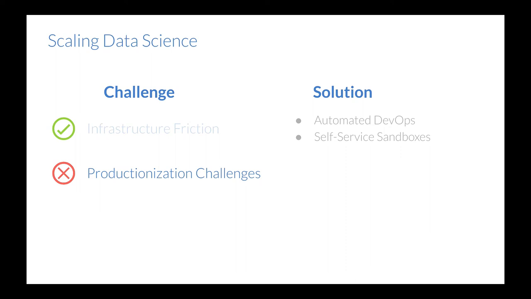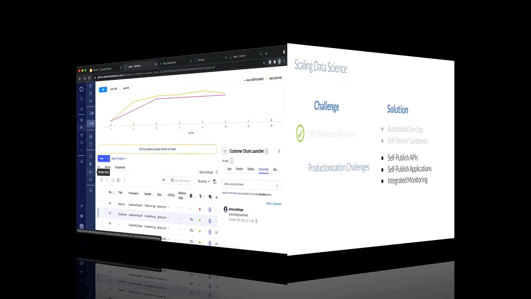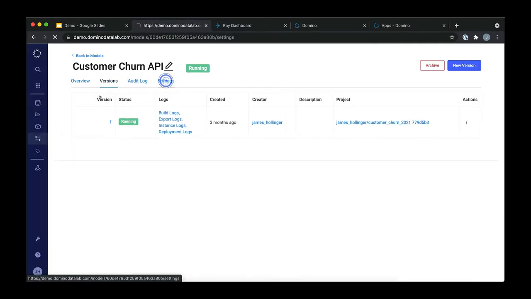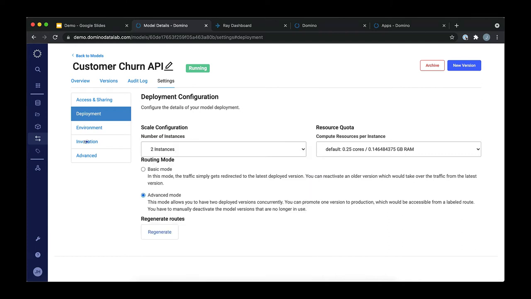To streamline this process, the Domino platform allows data scientists to self-publish their models as APIs, Docker containers, applications such as Dash or Shiny, or schedule jobs for batch scoring or report generation. From the Domino UI, you can create and test your APIs. You can track the versions, and you can scale the APIs accordingly by choosing the number of instances and the sizes of the resources that you want to use.